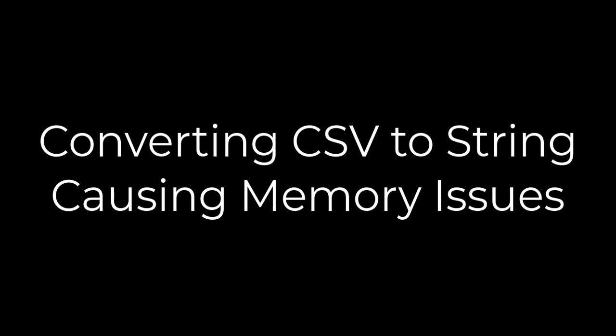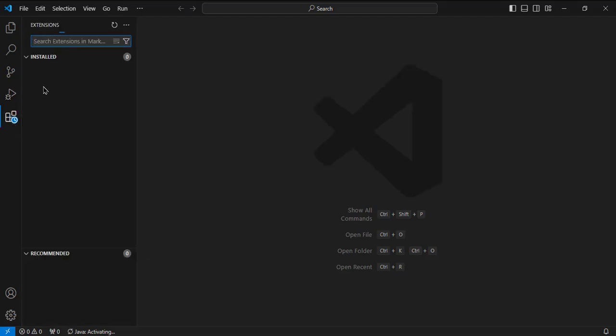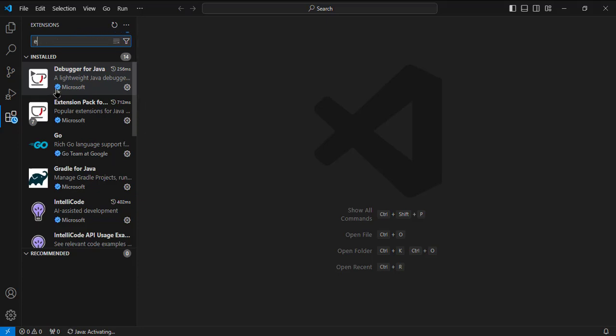How to fix converting CSV to string causing memory issues. Open Visual Studio, go to Extensions, and install Extension Pack for Java.